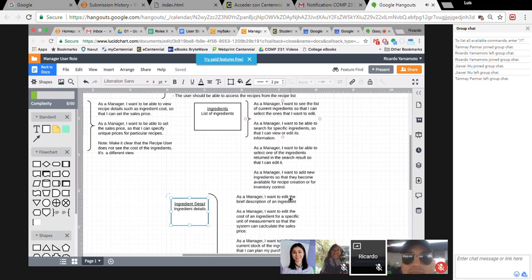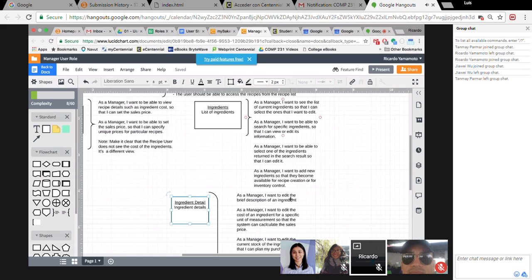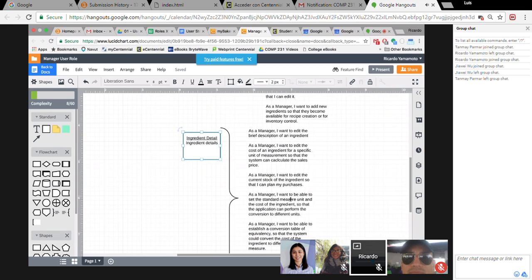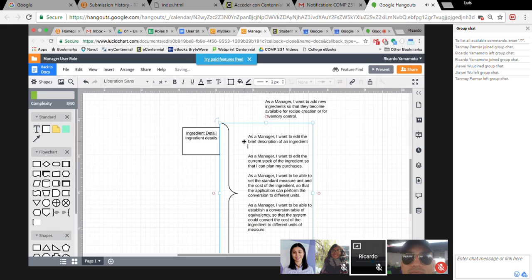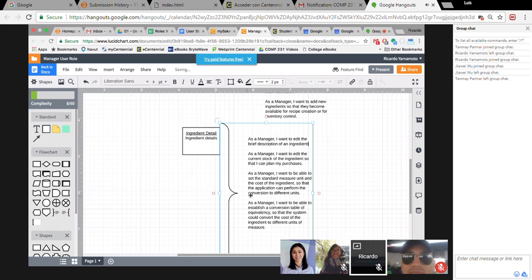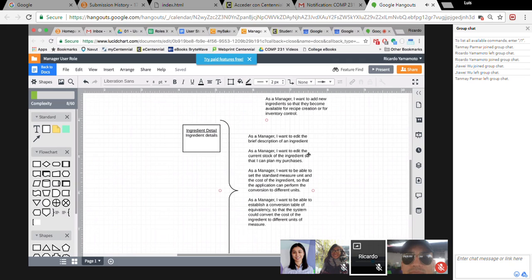Let me see the fourth one, please. The second is, as a manager, I want to edit the cost of an ingredient for a specific unit of measurement. This is actually what I had thought before, but we want to establish the default and then we have the conversion. You're right. That's it. So I guess this is it.